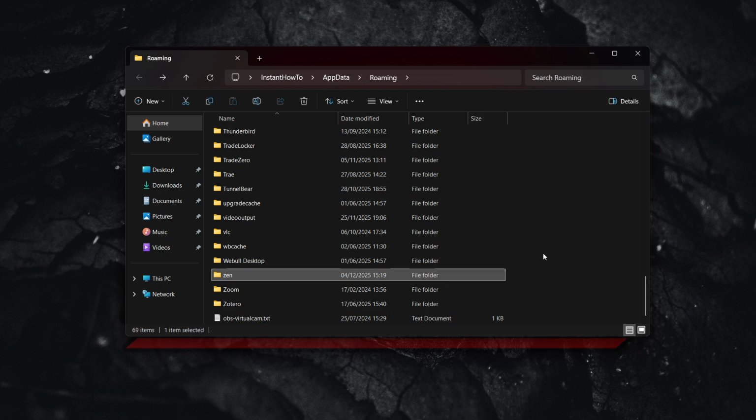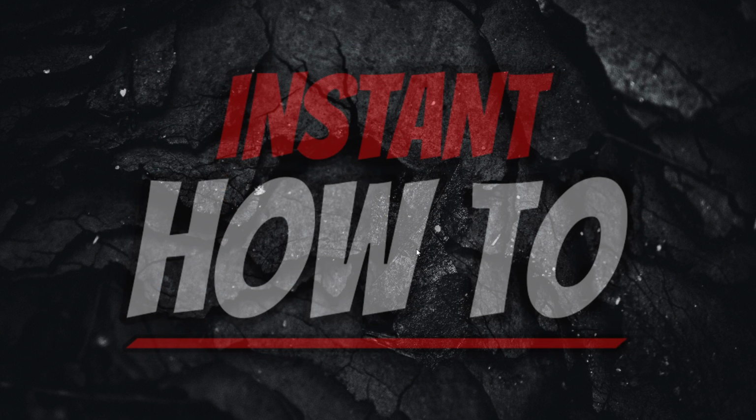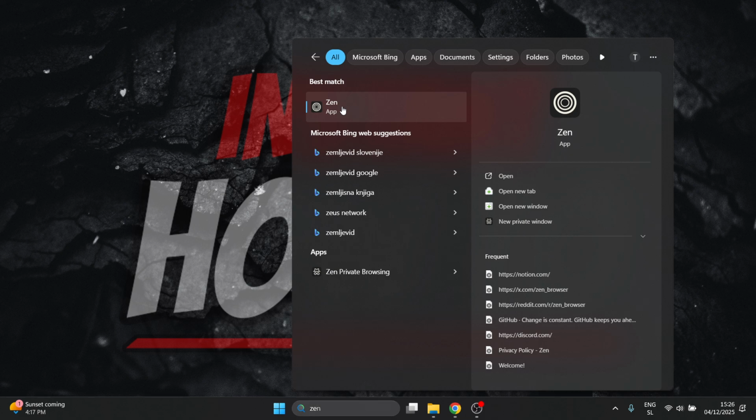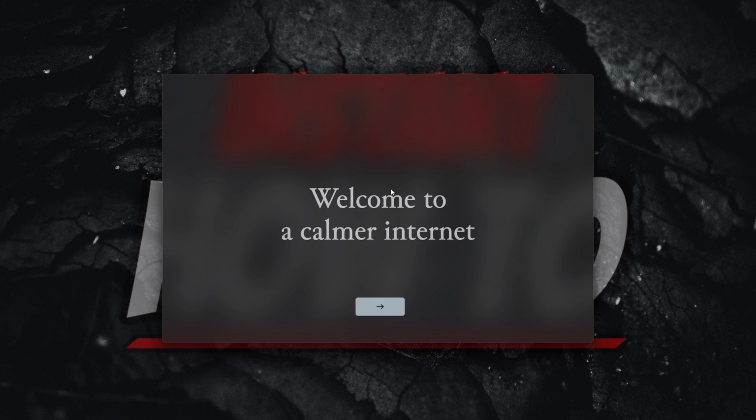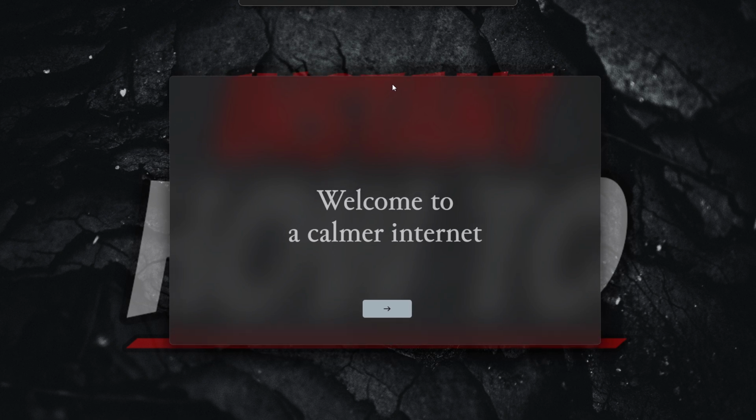So click on it, click on delete, and you can just exit this, and the next time you open up Zen Browser, it's going to start from the beginning. It's going to basically require a fresh installation, and hopefully this will help with your performance issues. So that's how to do it. Those are kind of all the steps you can take.